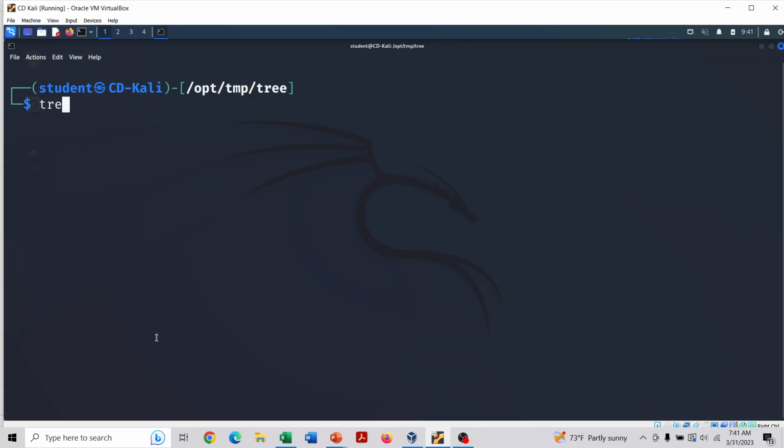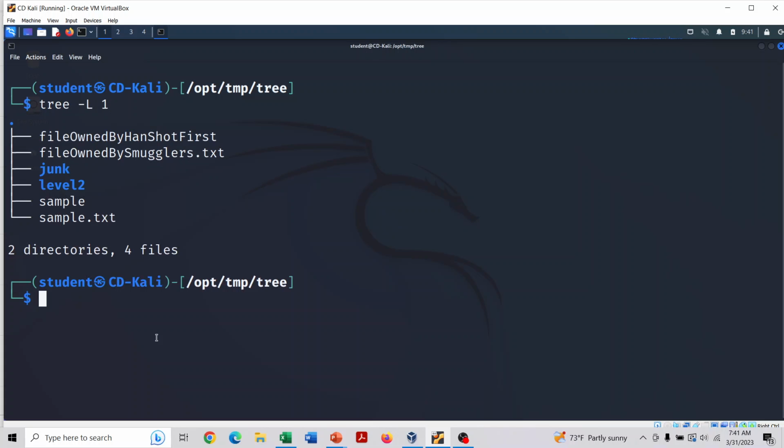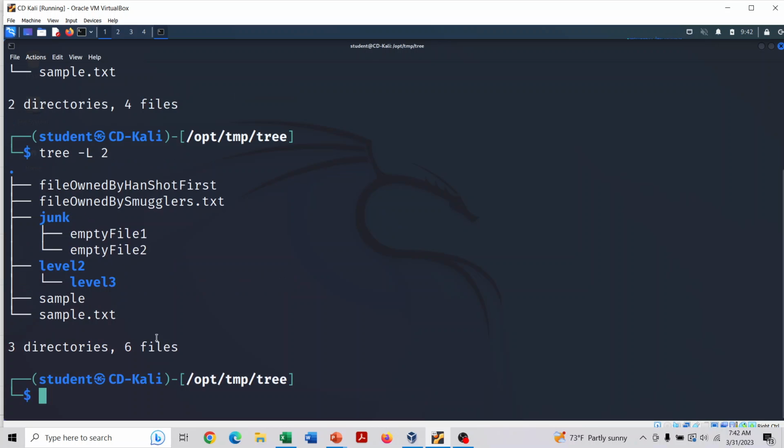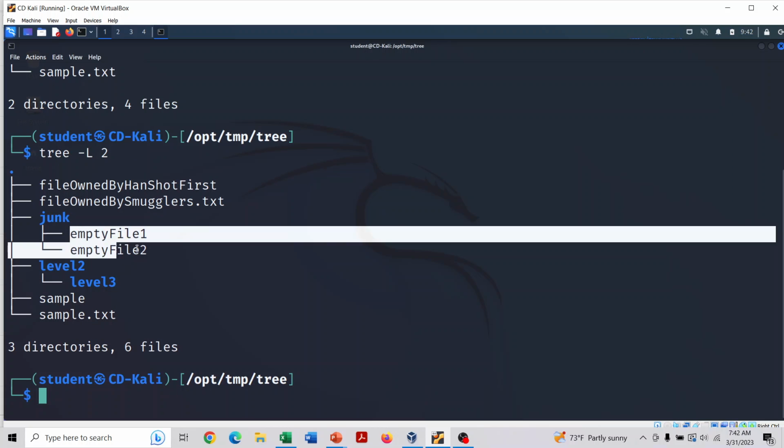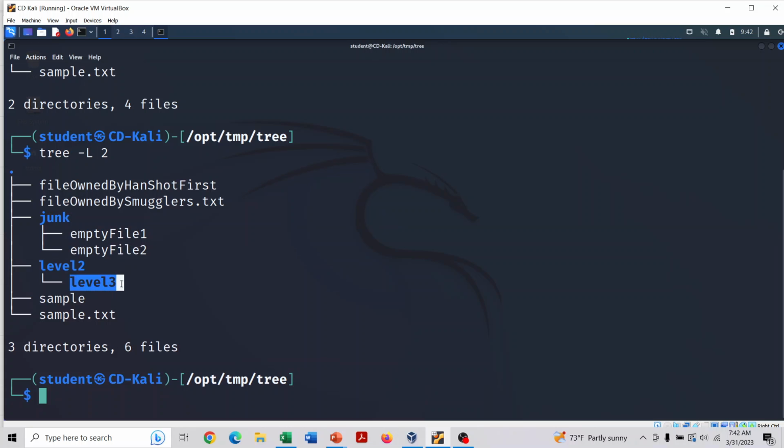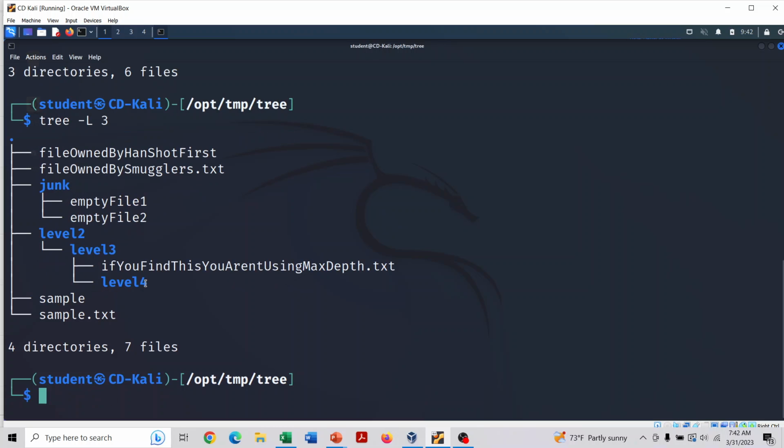So again, tree tac L1, this only shows your current working directory. But if we type tree tac L2, now this shows current working directory plus the contents of the first of the subfolders within the current working directory. So that's 2 levels down. Level 1 being current working directory, level 2 being 1 level down from the current working directory. And of course you can go down to level 3 and so on and so forth.